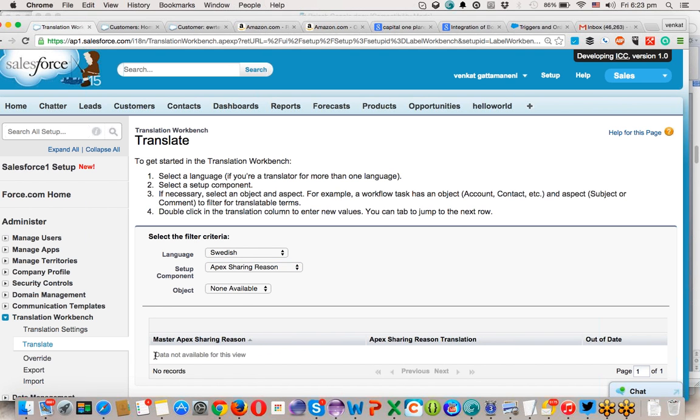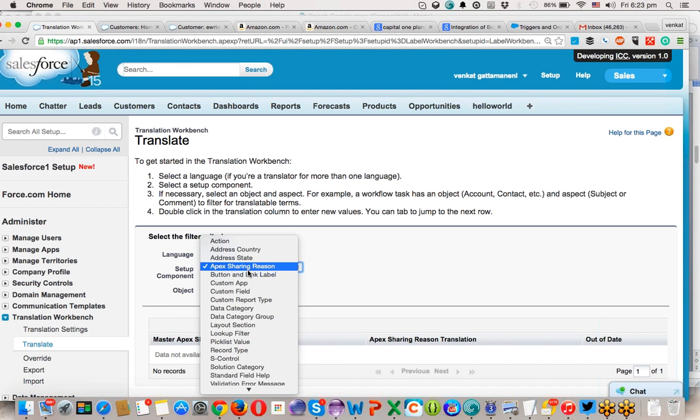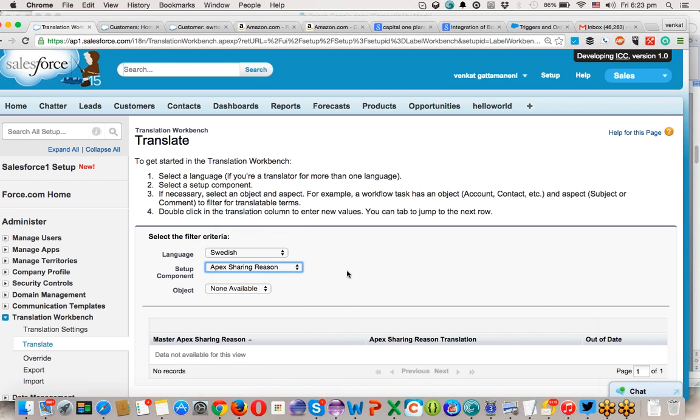There are zero sharing rules in our system, zero apex sharings in our system. So if there is anything, you can use this. This is the value of that actual reason in English. You put the appropriate Swedish value here, and out of date also. The out of date value is when it's going to expire, because some words will expire after some time and people will not use them. You can even put an out of date value, out of date time also.